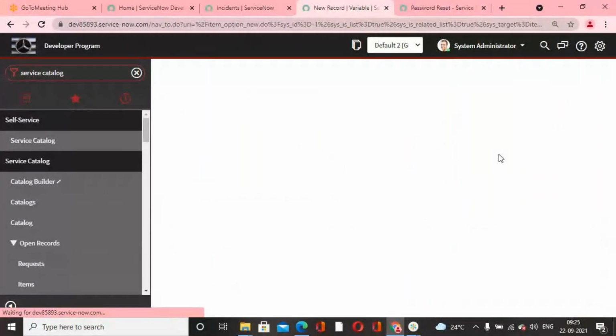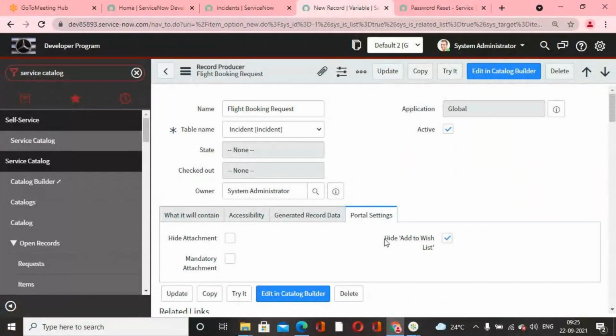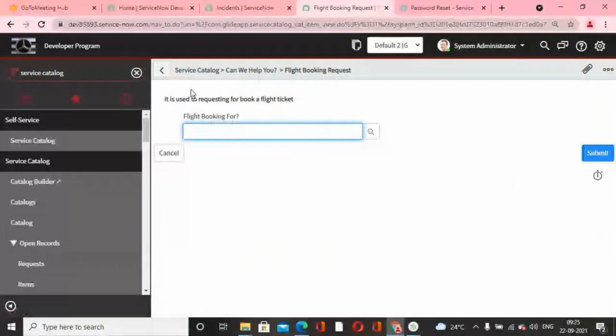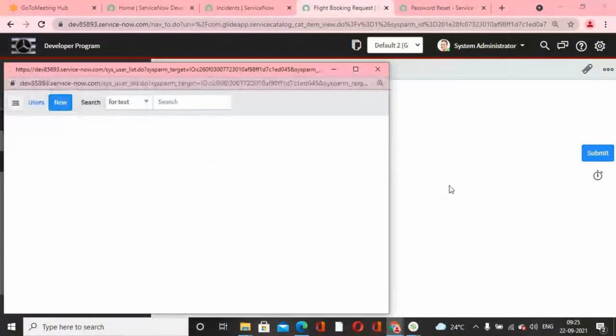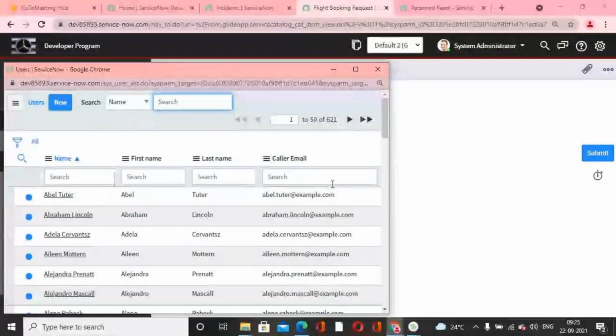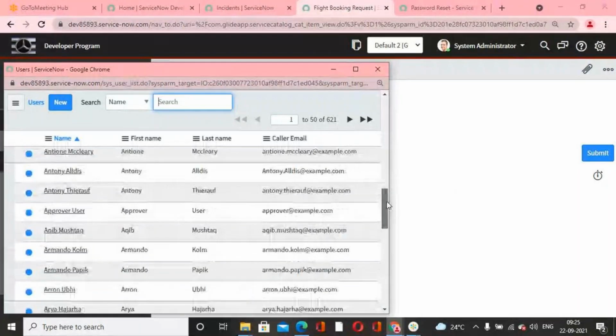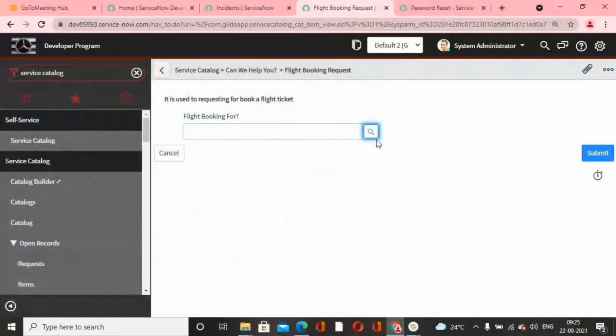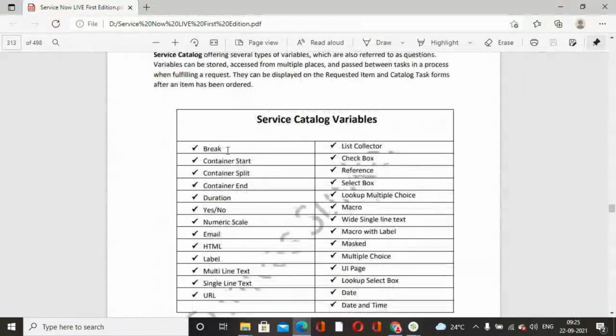When you create or configure any variable in a record producer item, every time you can preview it. When you click on the right button, you'll be able to see the preview. Flight booking for whom? When the customer clicks on that magnifying glass icon, the system will show all the user records coming from the user table, because I have taken the variable type as reference, and the reference table is sys_user.